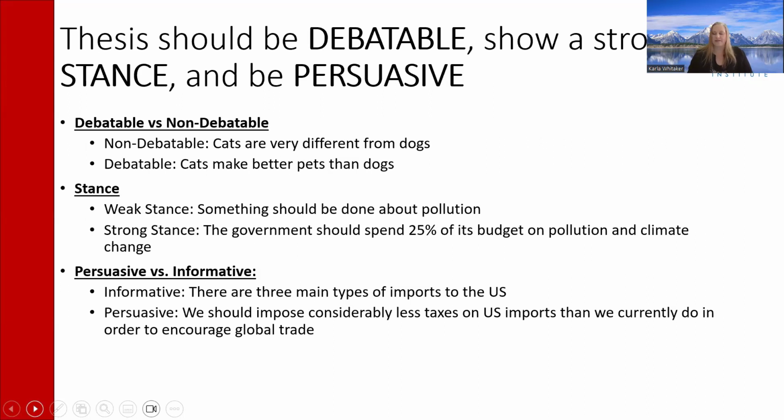Okay, so what makes a thesis a thesis? Why isn't it just a regular sentence, or what are they looking for in a thesis statement? It's very brief. It's only maybe, like I said, 1 or 2 sentences, but it's the whole driving force of your essay. So there's 3 main things in the case of a persuasive or argumentative essay that a thesis should be. It should be debatable, all right? It should have a strong stance, and it should be persuasive.